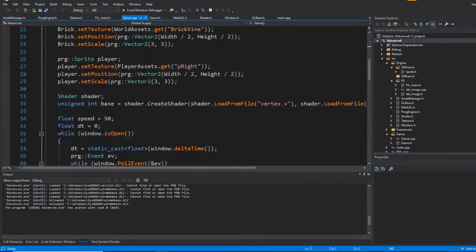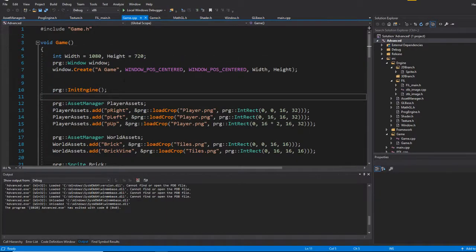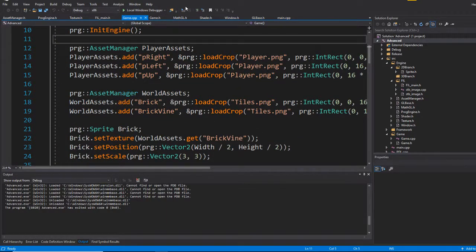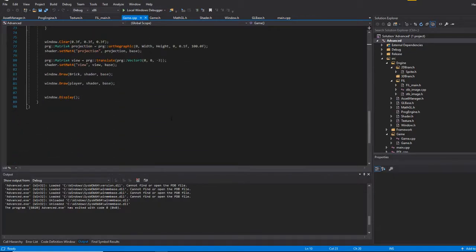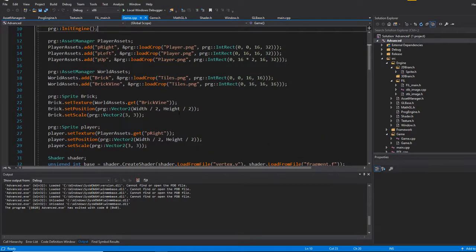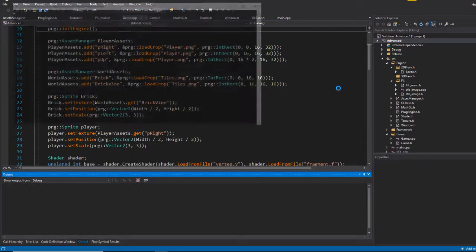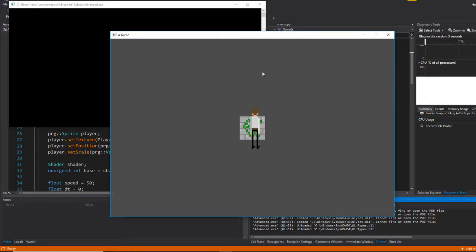This game engine is based off of SDL and OpenGL, and it provides a variety of functions to create a game, as a game engine should. I have a little test application going here, and I'm just going to show it to you. It's fairly simple.